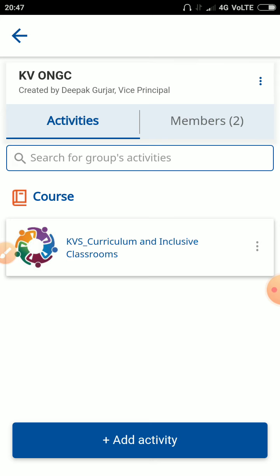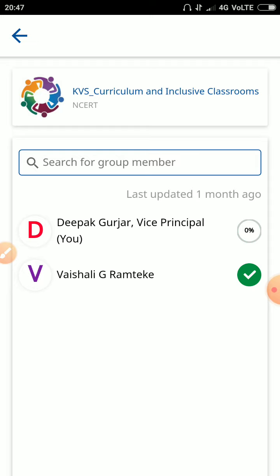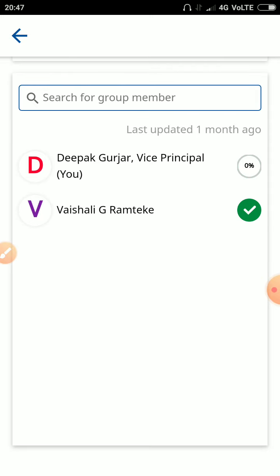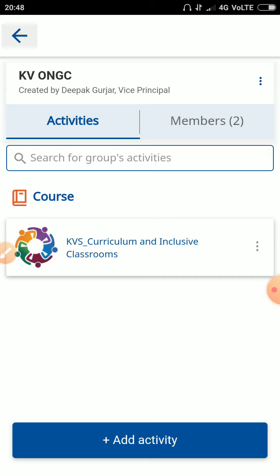If some teachers have not completed, you just click this one and take a screenshot or printout of this page. You can give it to them, saying they have not completed the course, and it can be used as a reminder. So it will be helpful for you in monitoring the activities for the administration.